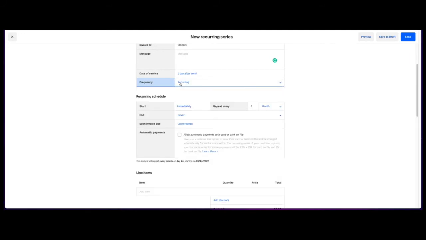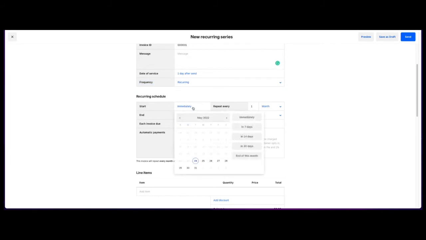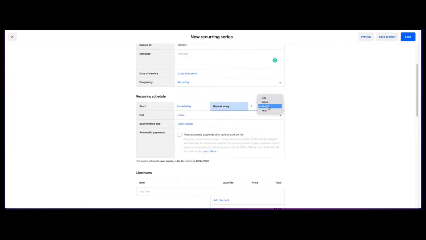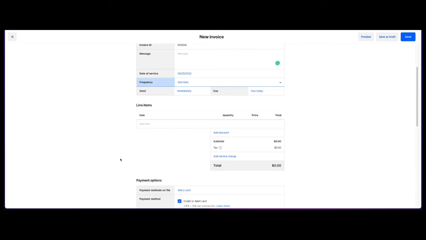If it's recurring, it will give you the schedule for when it starts and how often it repeats. If you have an end date, you can put that in, along with when each invoice is due for the recurring schedule, and if you allow automatic payments. For one time, it will ask you when to send it and when it's due.